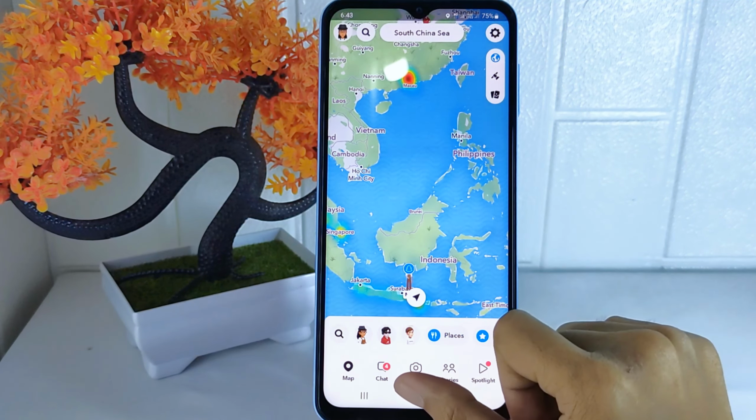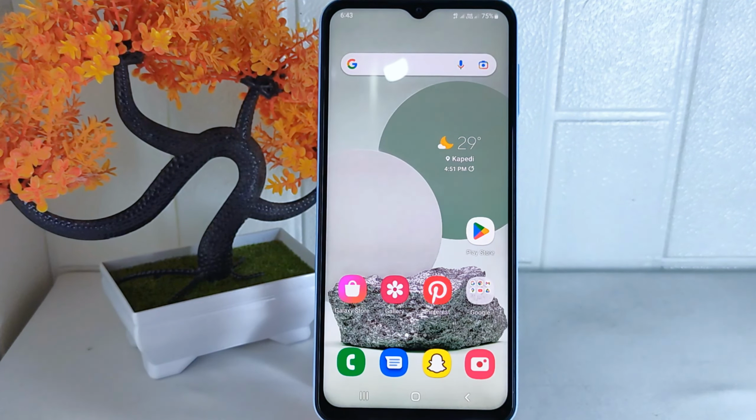Well, that's the tutorial on how to turn on Ghost Mode on the Snapchat app on an Android device.